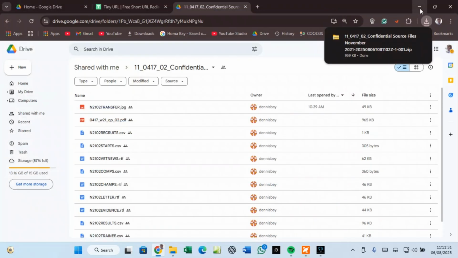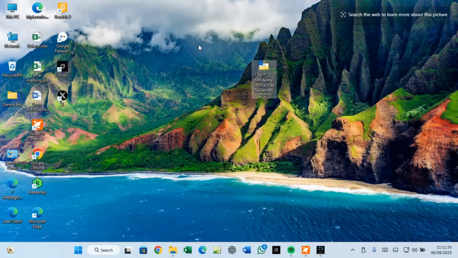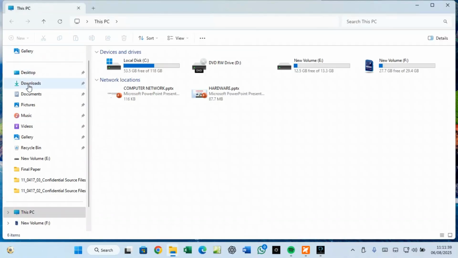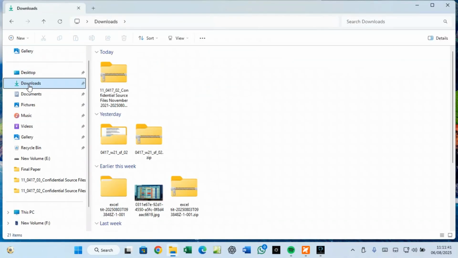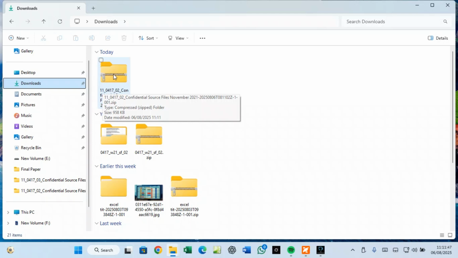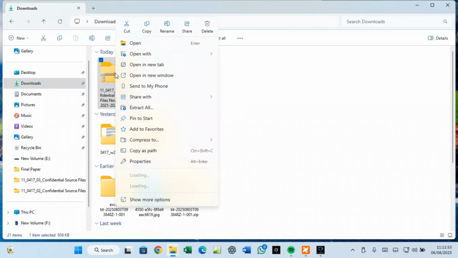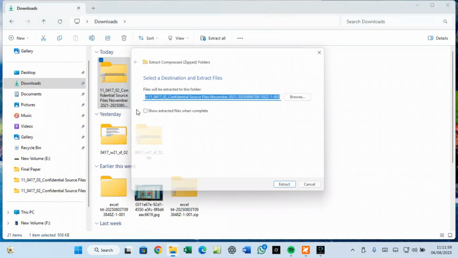I've already finished with that, so I can close this dialog box window. Then I'll go to this PC, and then I'll move to a place called downloads. You can see the folder. This is the folder with the zip sign. We need to extract for us to be able to use the files inside this zipped folder. So I right click here, and then I'll go to extract all from the menu. I'll click extract all.